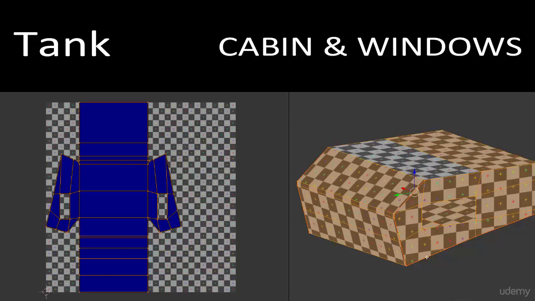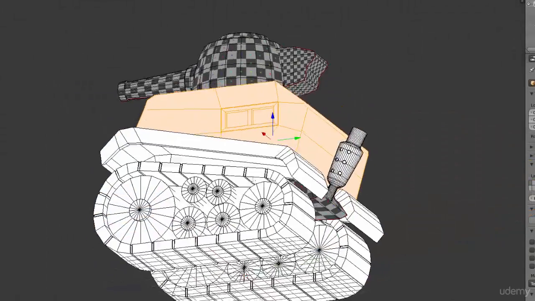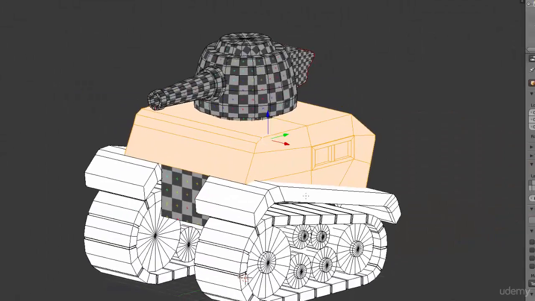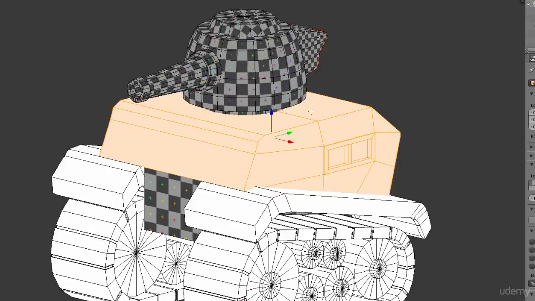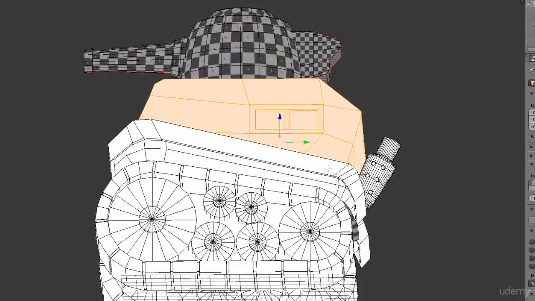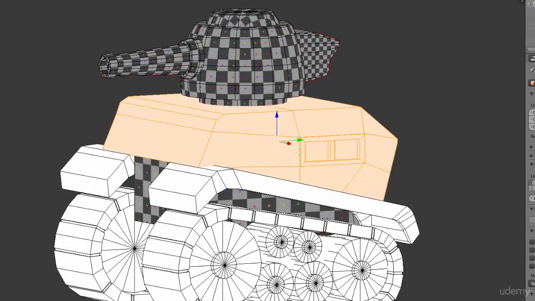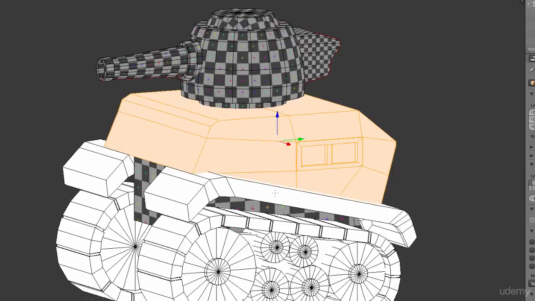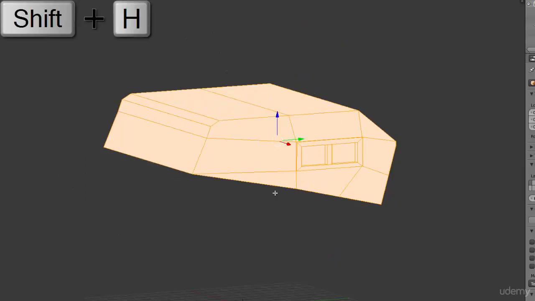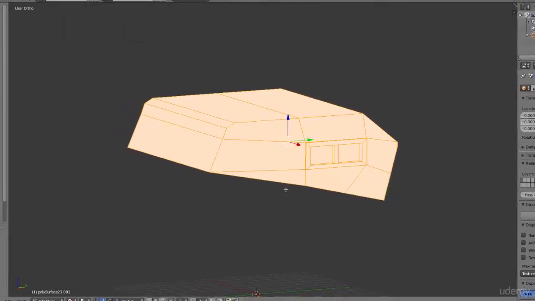In this lecture, we're going to be working on the cabin and the windows that you see here. And this part is probably going to be pretty straightforward. It's pretty much the same thing that you've seen me do in the last lecture, except I need to basically separate some of this geometry to get this working. Let's go ahead and hide everything and take a closer look here.